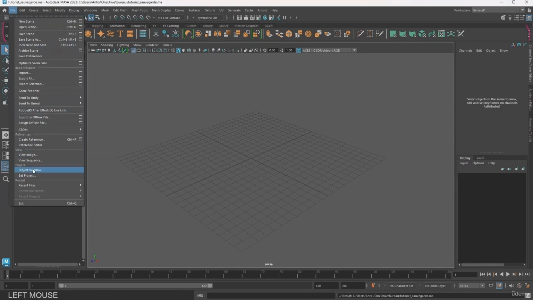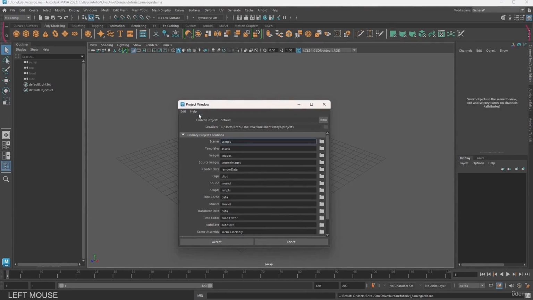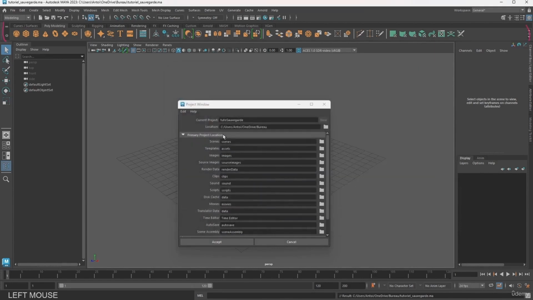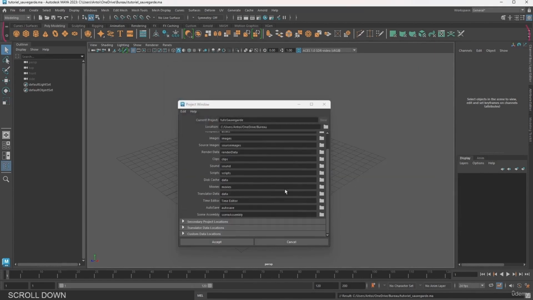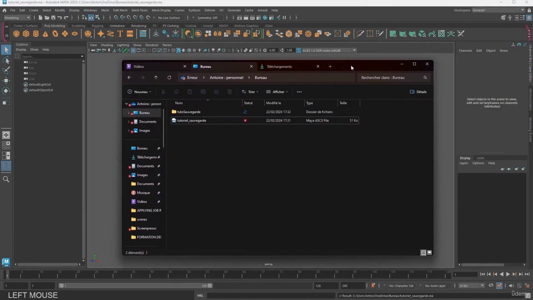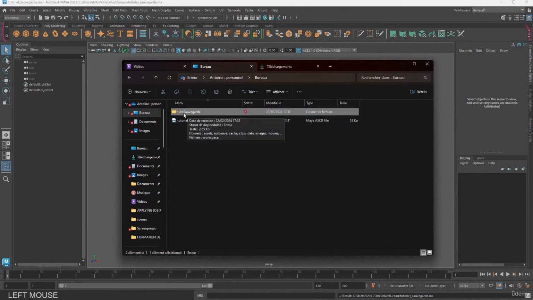So you will see it's very simple. We go to File, we click on Project Window, we press New, and there we will give a name to our project. So we will call it Tutor Safeguard. Now we choose where our project will be located. So I will also put it on the desktop. We click Select, and this will create a whole bunch of files for us. So we leave everything as default and click Accept. We go to where we saved our project and realize that it has created a folder called Tutor Safeguard.